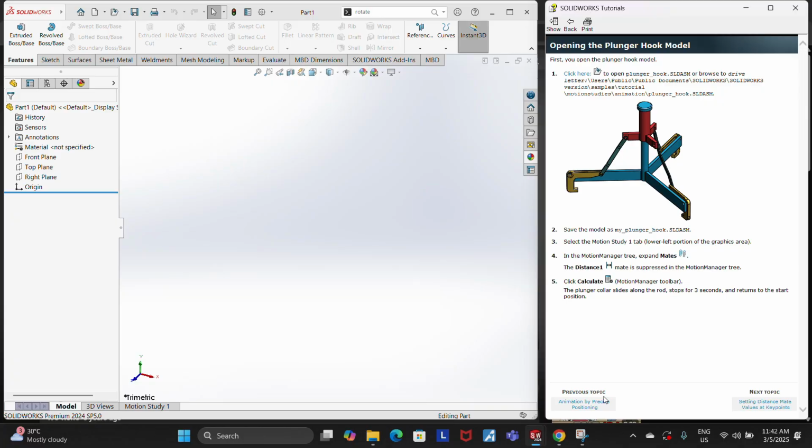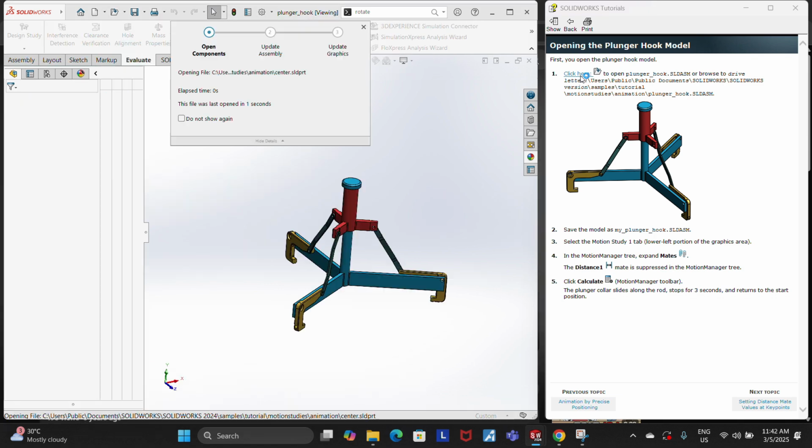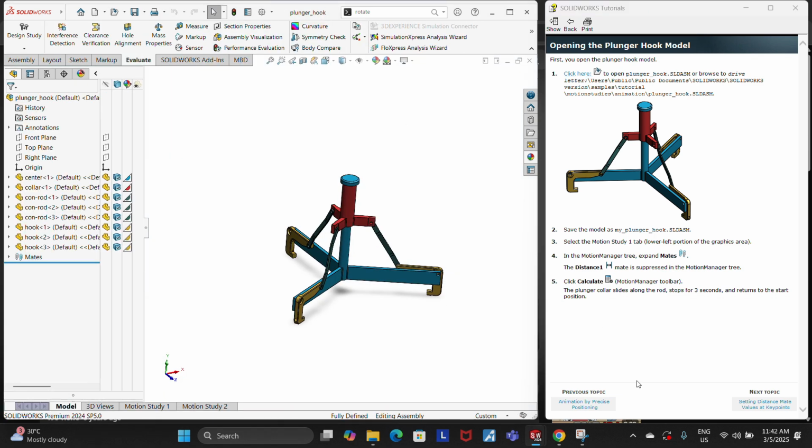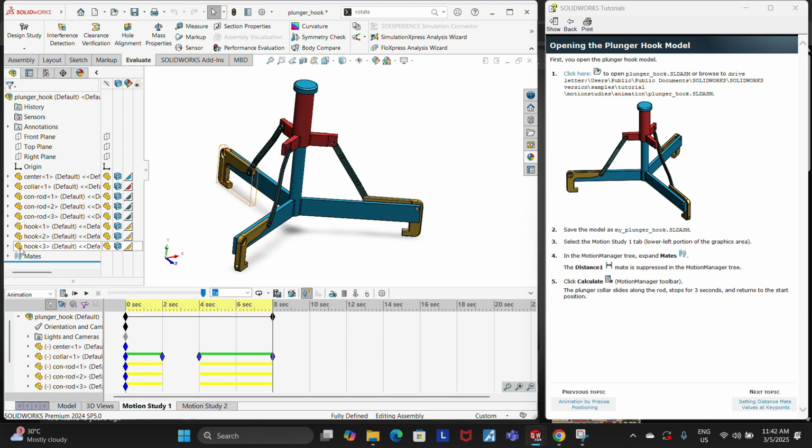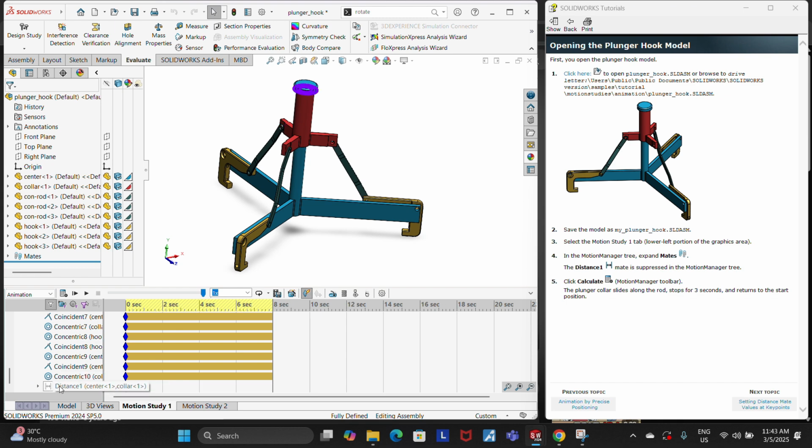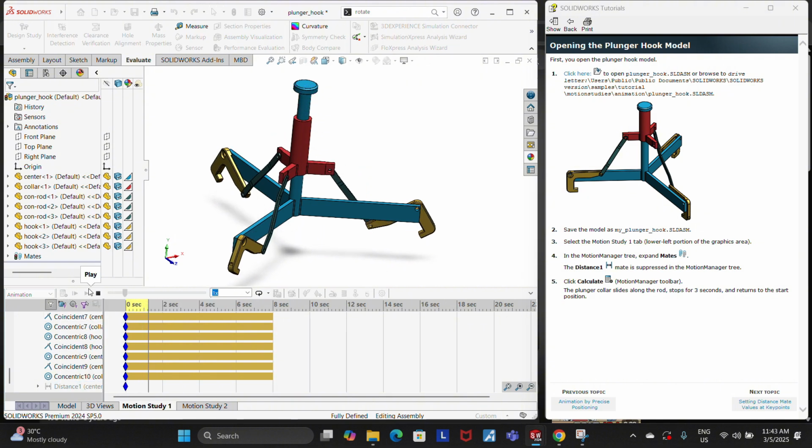Okay, now on the next part, we're going to animate this plunger hook model. First, to get this Solidworks file, just click here, and it will appear here. Then go to motion study 1. You can see the mate here. Okay, the mate is suppressed. Then we click calculate. You can see the animation.